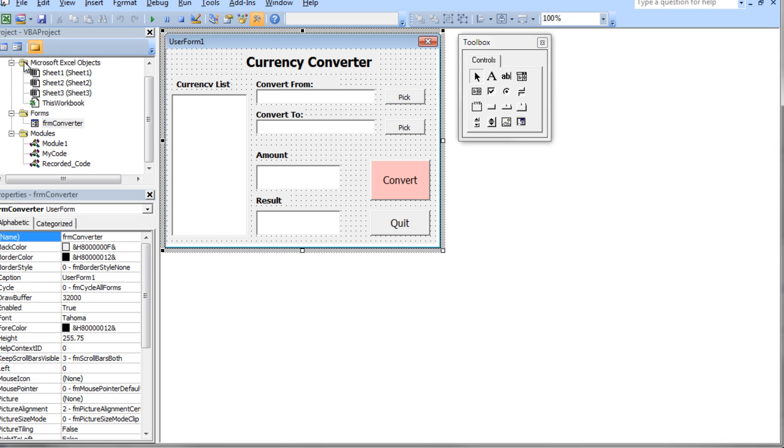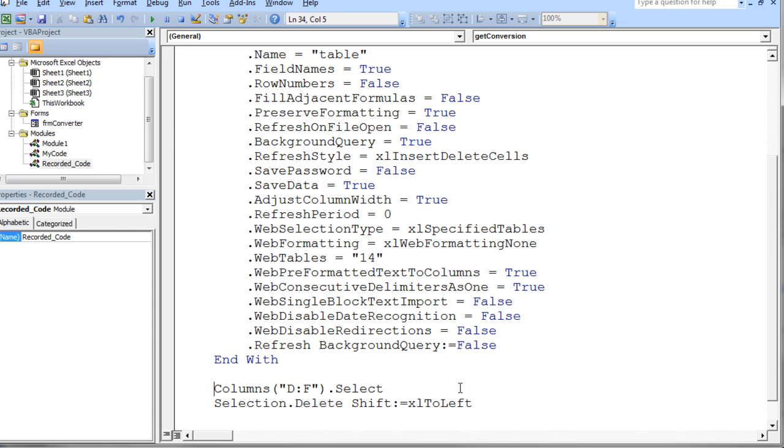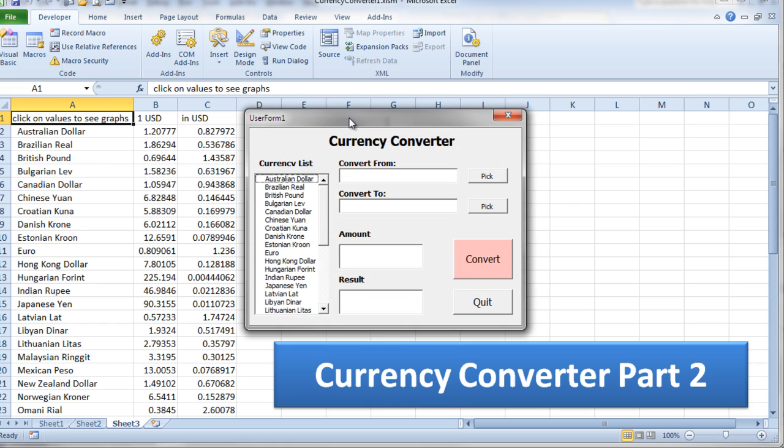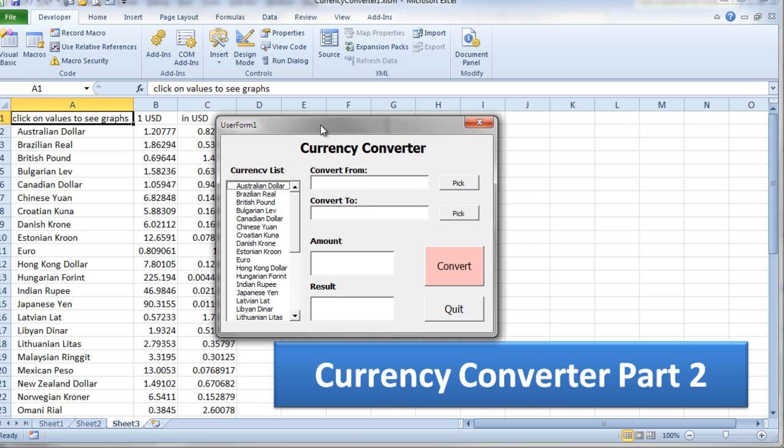So I'll go back to my Visual Basic, go back into recorded code and selection, and then I can just say something like range, and I'm just going to do this the old-fashioned way, range A1 dot select. And let's see what happens now. So we go back out to our code. I'm kind of just stepping through here, trying stuff out. And let's click show converter. Goes out, grabs everything. You notice everything's peachy here.